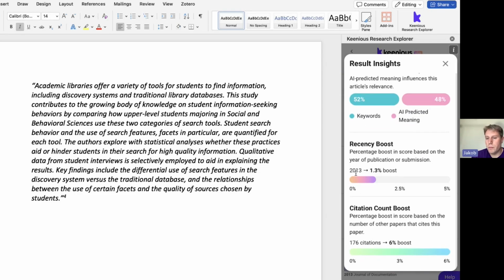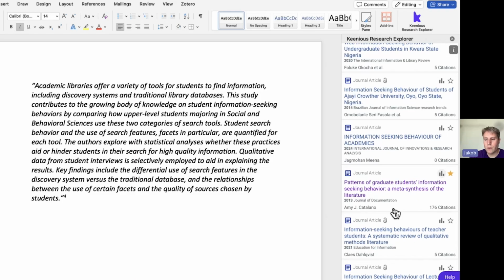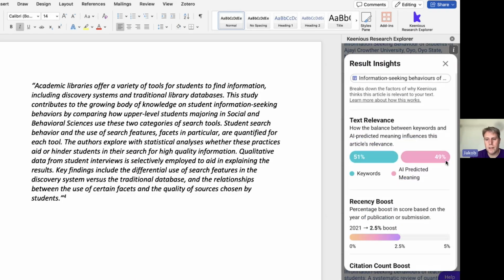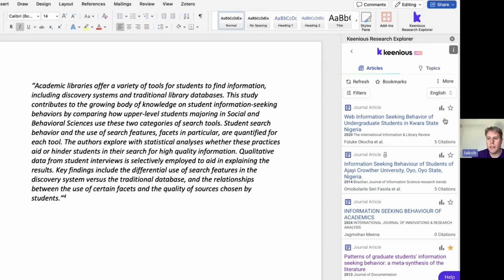It got a little bit of a boost because this article was published in 2013. And then, it had 176 citations, so it got quite a lot of a boost for that. So it's an easy way for you to double check, well, why was this paper being recommended? Yeah, so I really recommend checking that out if you're curious. There's always a reason, right? It's a way of opening up the hood of the technology here and giving you a little bit more sense of what's going on.